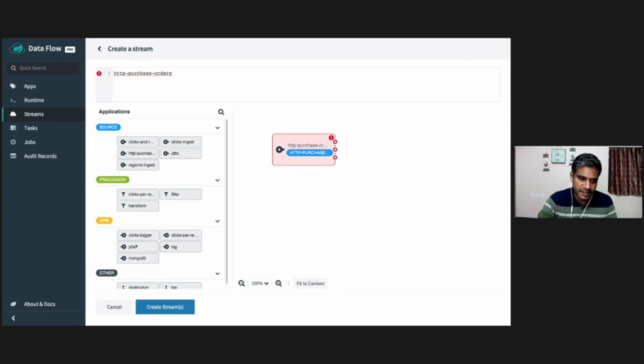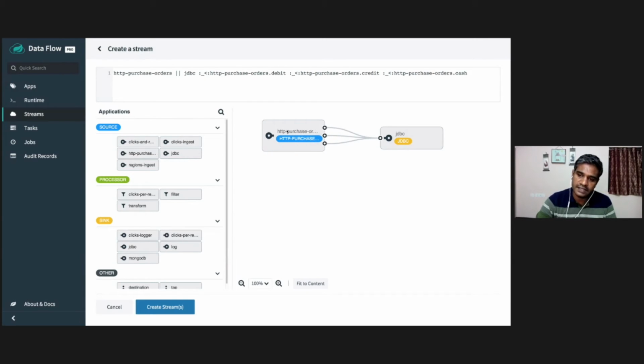And let me pull in the JDBC sink here. In the previous case, we had a single input to the JDBC sink. In this case, I can connect multiple destinations into the same sink. As you can see, this demonstrates how you can merge the output of multiple destinations into a single consumer sink. I got the same stream created, pointing to multiple destinations.